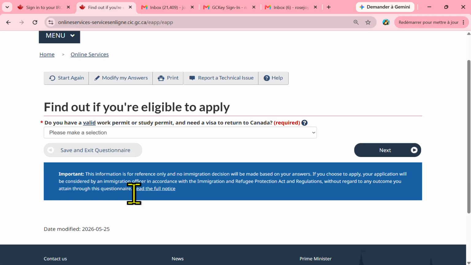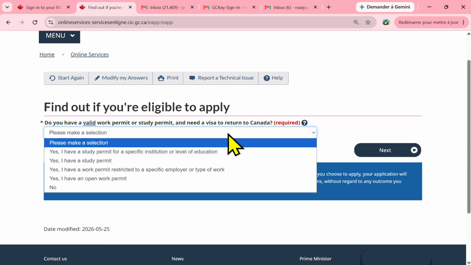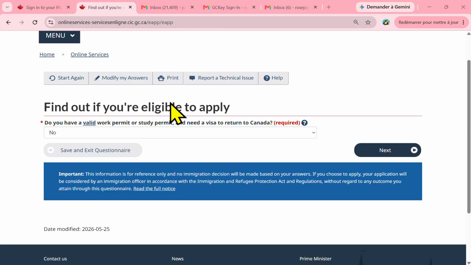Okay, we are back again. Do you have a valid work permit or study permit and need a visa to return to Canada? So this one is a little, so you don't currently have a permit, it's going to be a no. Next.